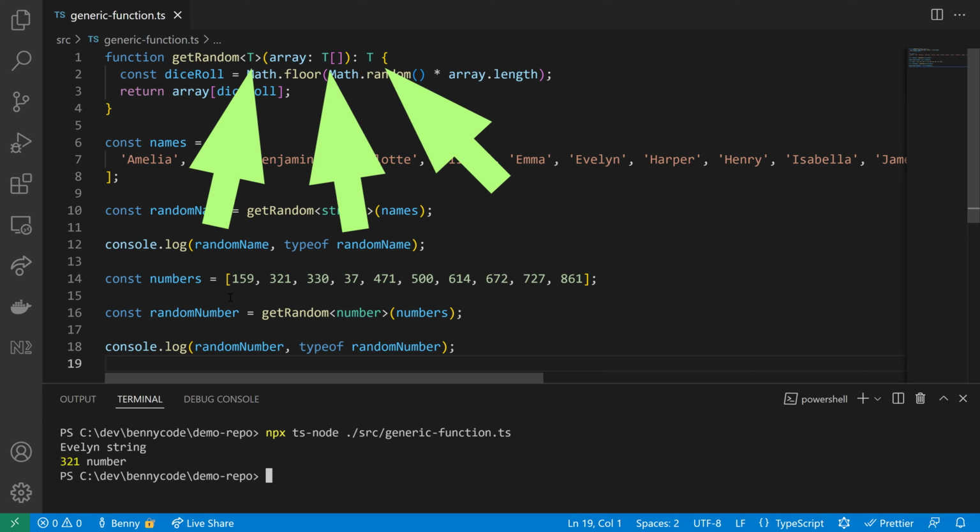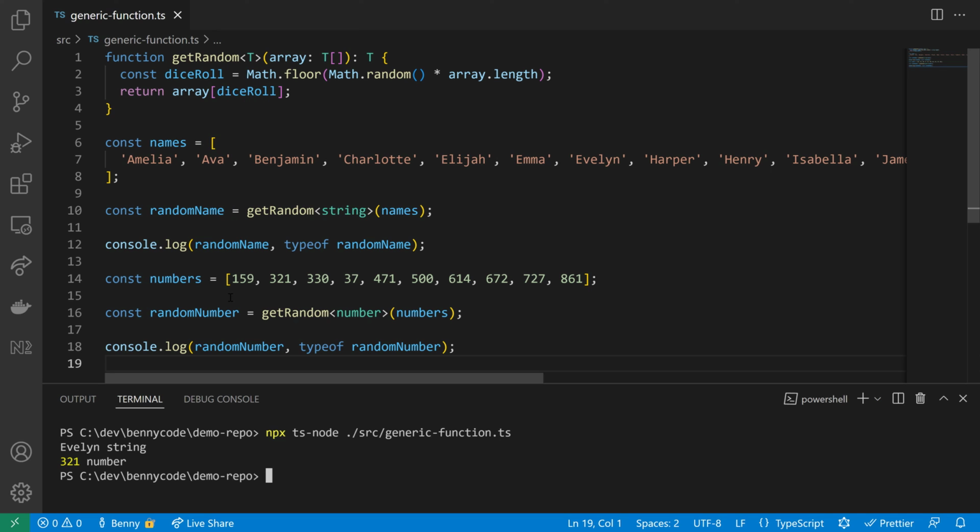So the placeholder T will be replaced with a number, and then our array must be of type number array, and our return value will be then also of type number. And this is very great and powerful, and also the best case to use generics. So always use generics when you want to connect two types. In this case, we want to connect the input type with the output type, which makes a great showcase of when and how to use generics.